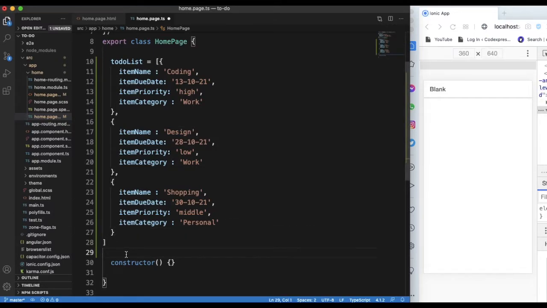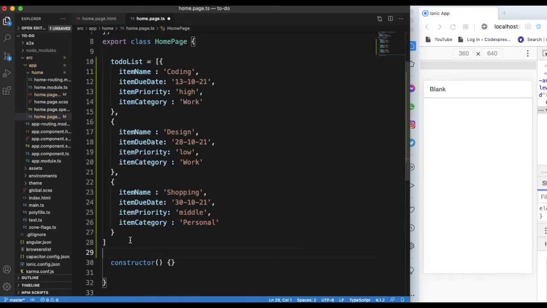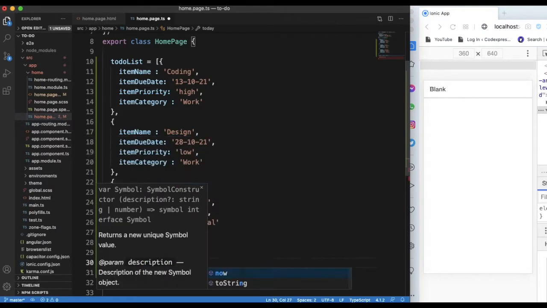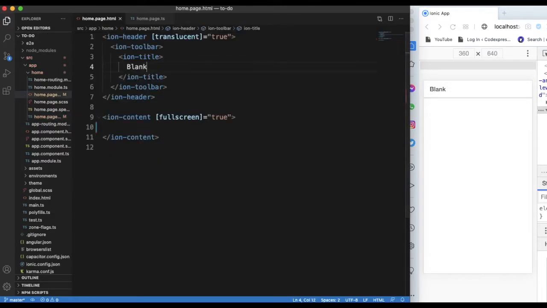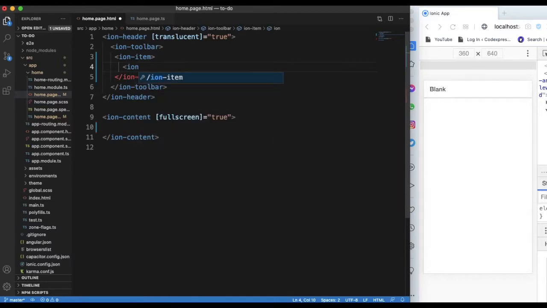Now I want to display also the date of today, right here in the header. So I'm going to go back to my TS file and do a variable for date and do today's date. So I'm going to change that and put in the date.